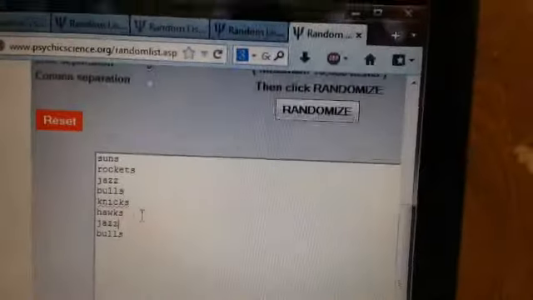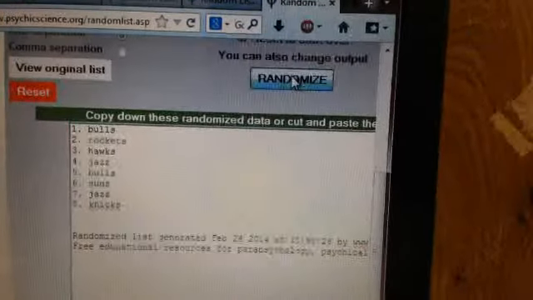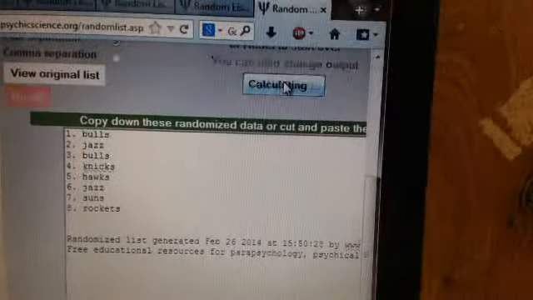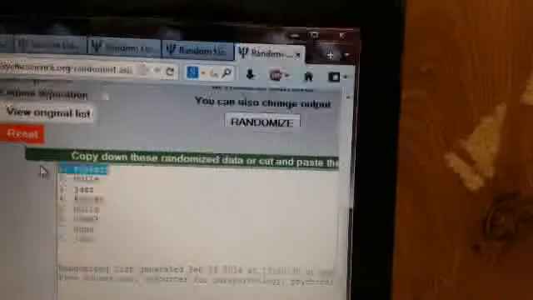Cool. Hit the randomizer three times. One, two, three. The Rockets take home that one. The Rockets.